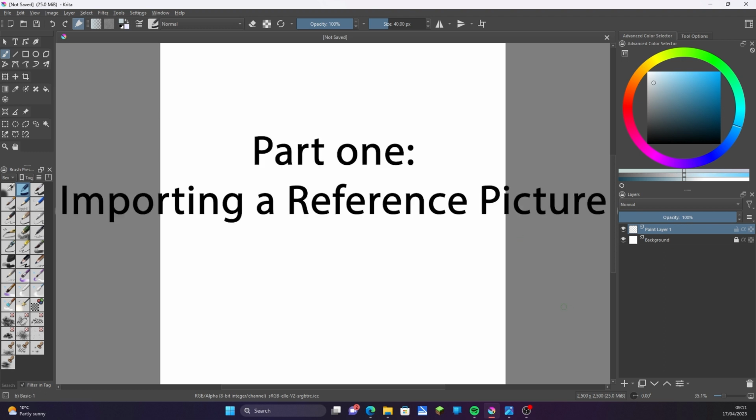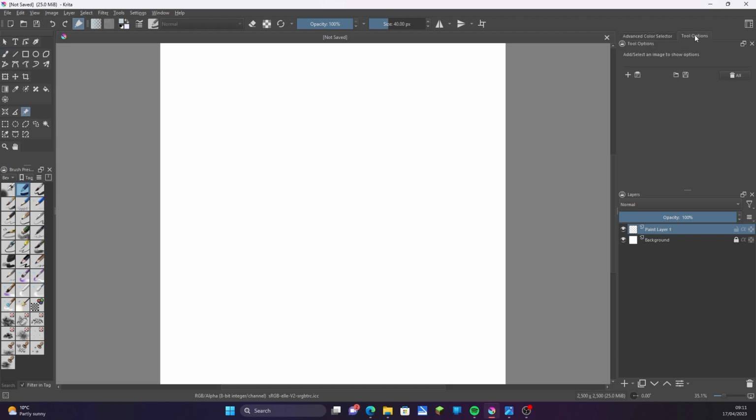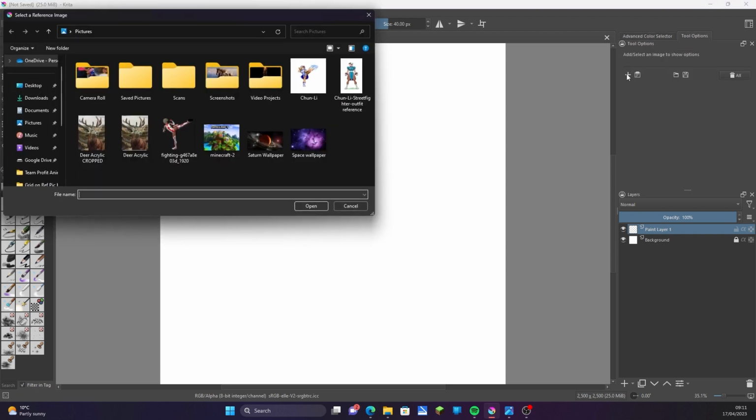Part 1. Importing a reference picture. If you want to import a reference picture, there are a few ways to do it. You can use the pin tool to place a reference picture which you can move onto and outside of the canvas. To do this, click on the pin tool, then go to Tool Options. Click on the plus button and browse your PC for the file.